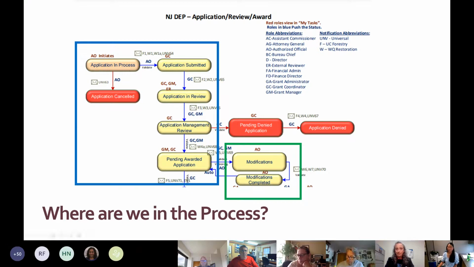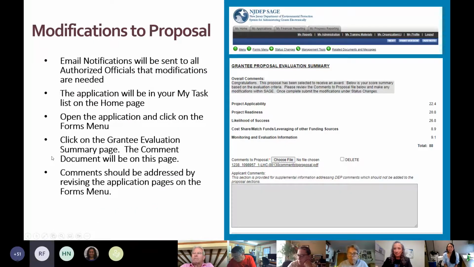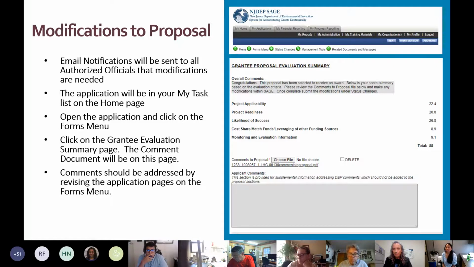When there are comments waiting for your action, all of the authorized officials assigned to the documents will receive an email notification that modifications are needed. So when you receive this email, you will log into Sage and open your application documents. This will be on your My Task list on the homepage. You will then go to the Forms menu and scroll down to the Grantee Evaluation Summary page where your scores are located. On this page, you will see your comment documents.